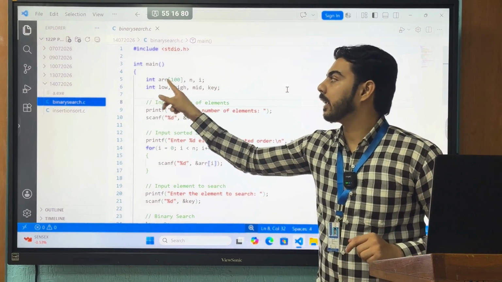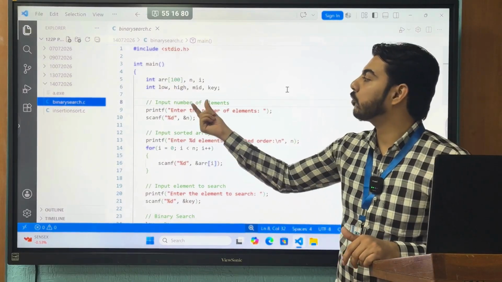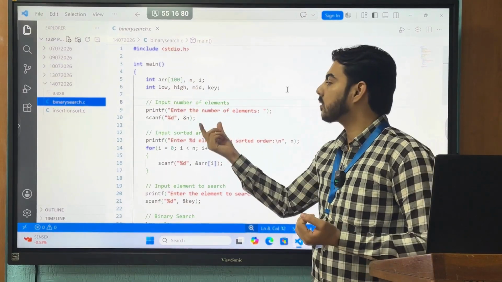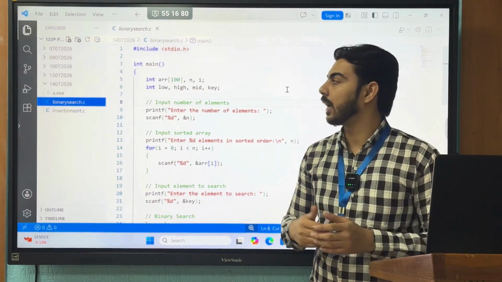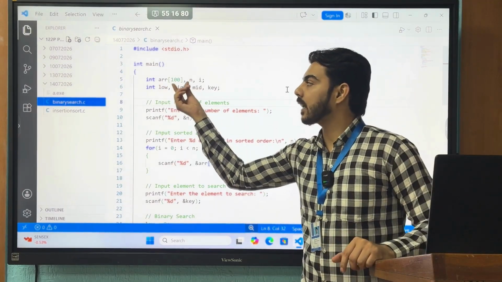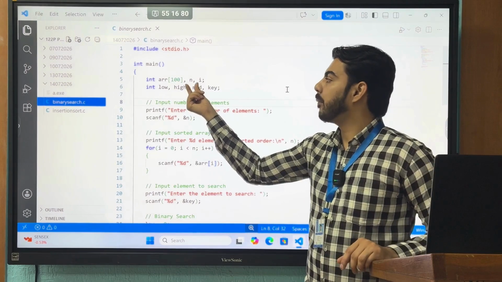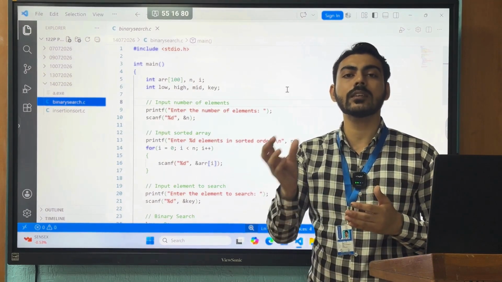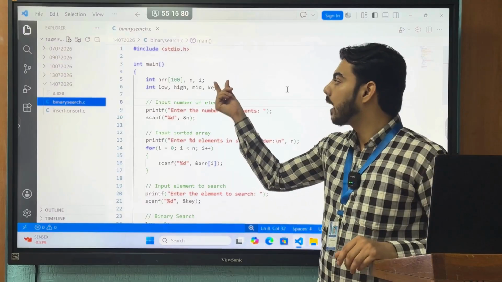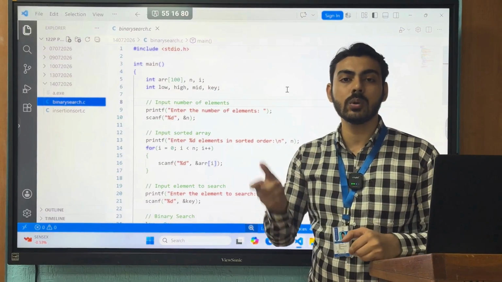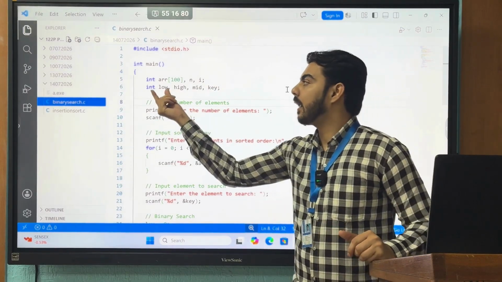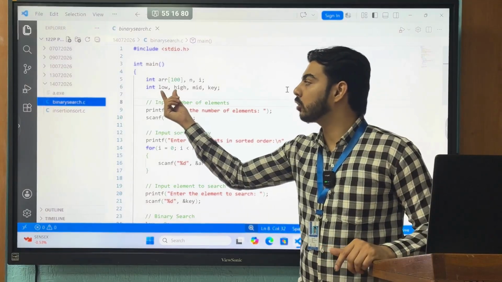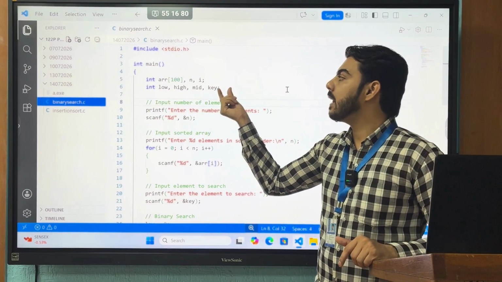Here I am taking an array and giving the default size as 100. We will ask the user the exact size of the array, but by default I am taking the size of this array as 100. I am taking n, which is used to keep the size of the array from the user. i is for iterating the for loop from 0 to size, and I am taking 2-3 variables, which are low, high, mid and key.